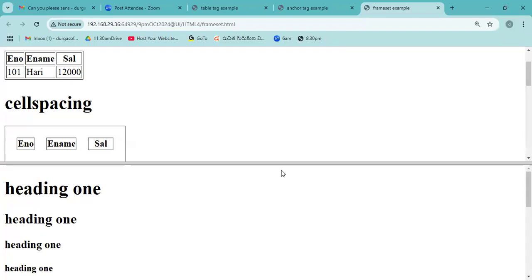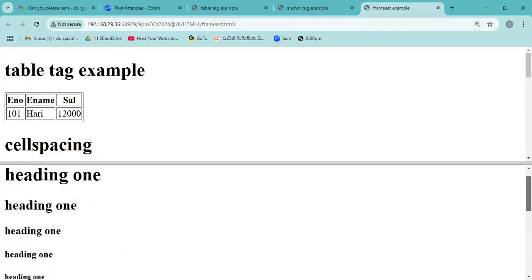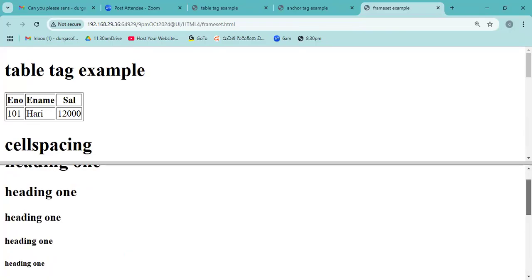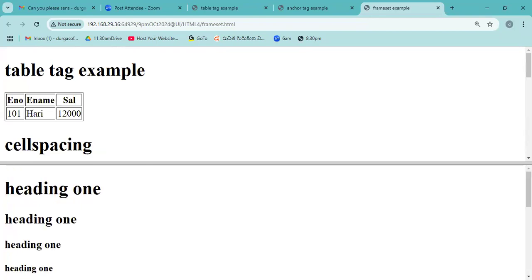Frameset is dividing one frame using cols. Because of this cols, it will divide our frame into two columns. So this is the first column, this is the second column. First column example like this, second column example like this. This way only, you can divide into columns.